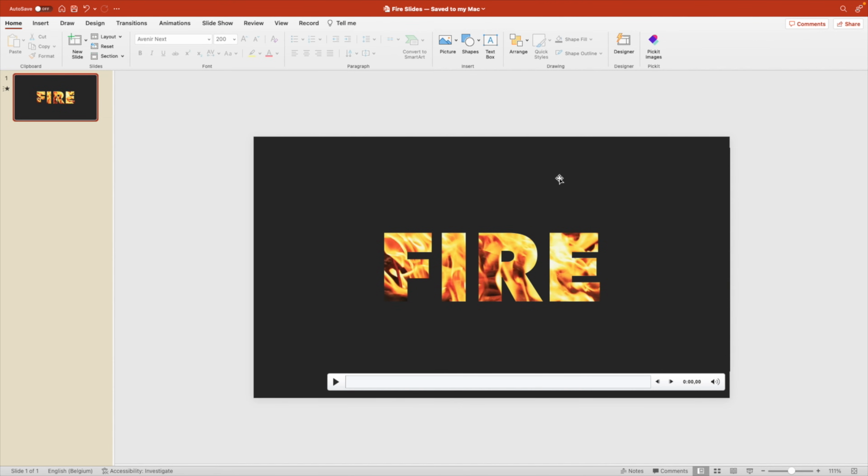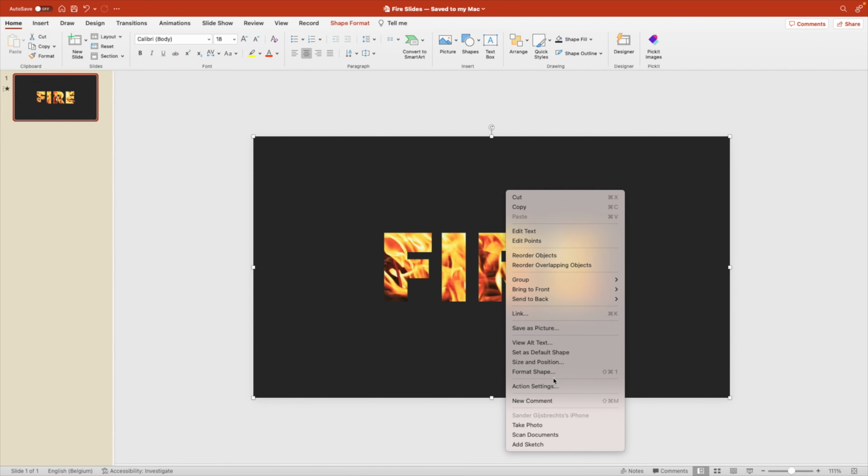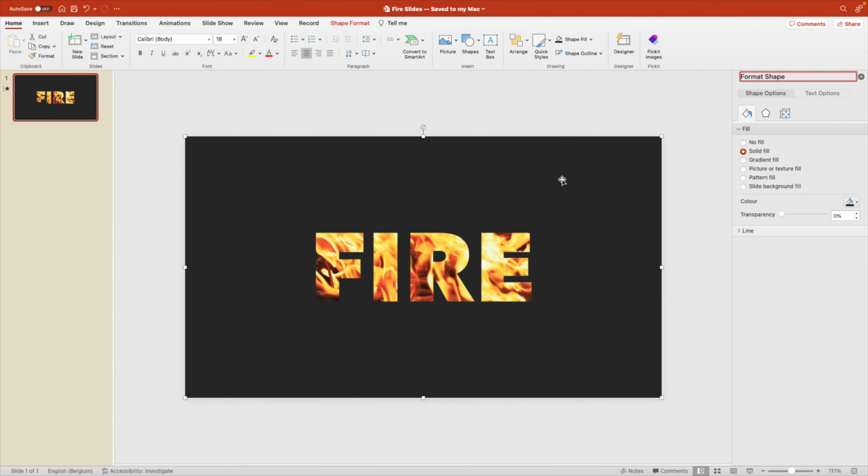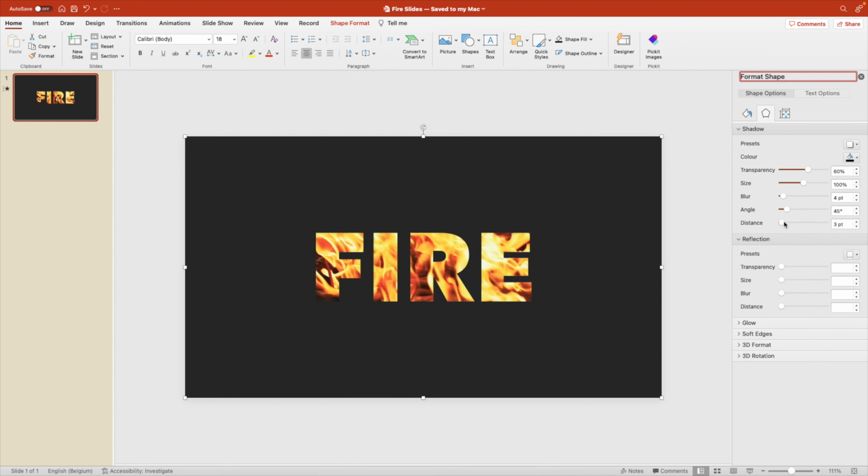There's a few things we can do extra, so let's add some shadow. Right click, format shape on the dark cutout that we've created, and let's add a little drop shadow to the right that gives an extra edge to that word, makes it stand out a little bit more.